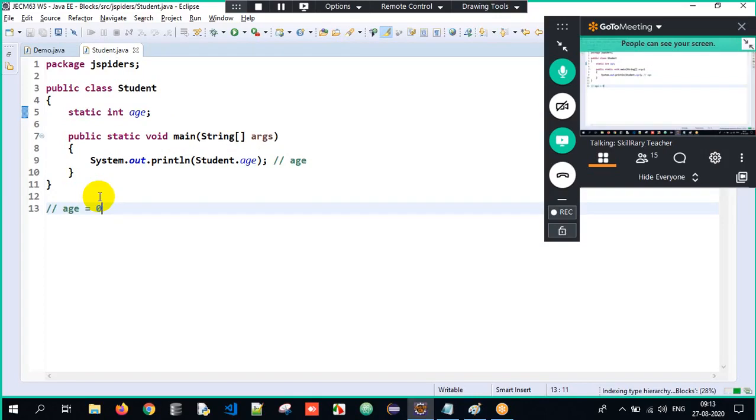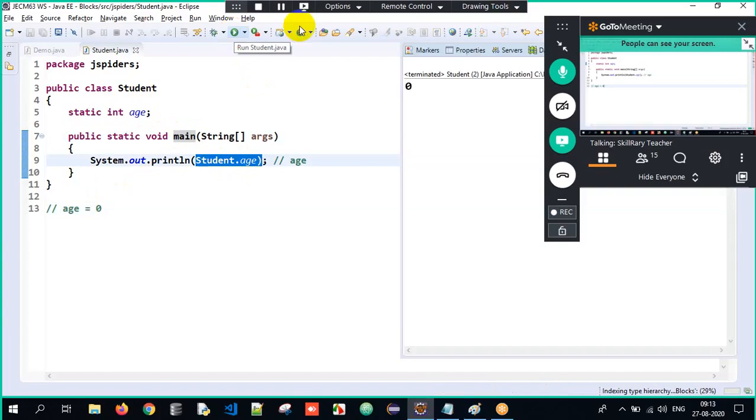After loading, when the control comes to the main method and I print student.age, what will be the respective output here? It will be 0, because it is not yet initialized. Therefore, the output will be 0 here.